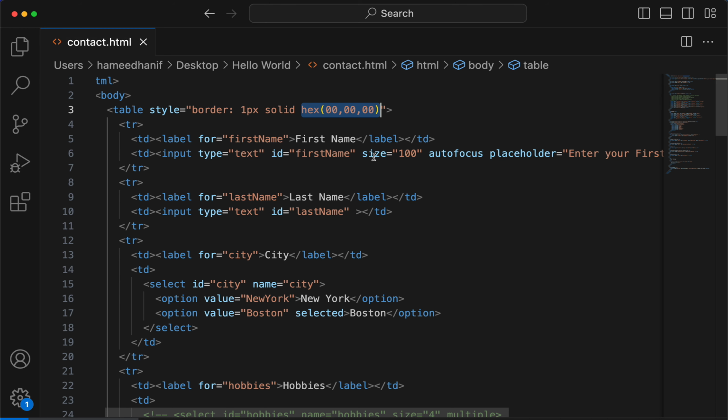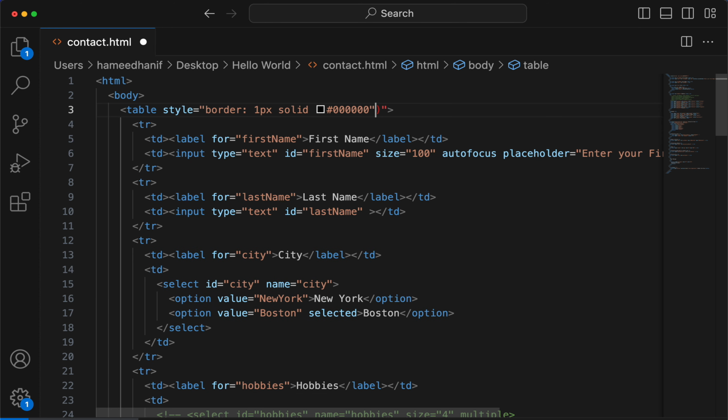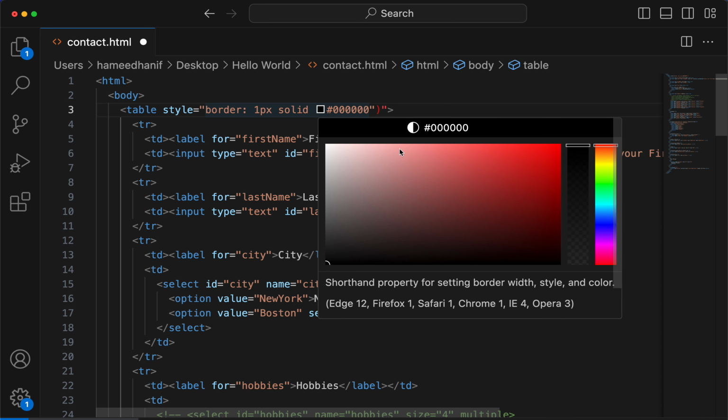The table is gone because this is how you should use it. Now this is the right syntax. Let's see. So that's black.